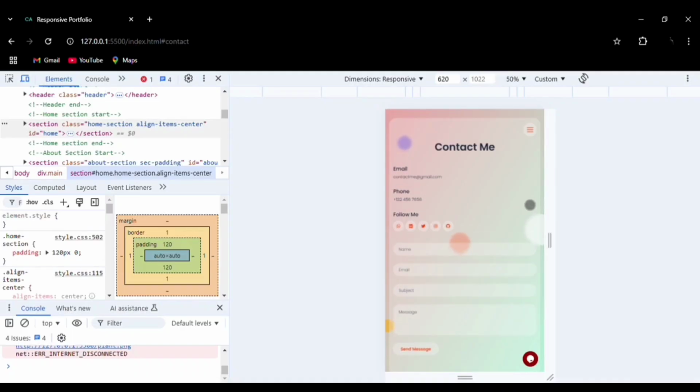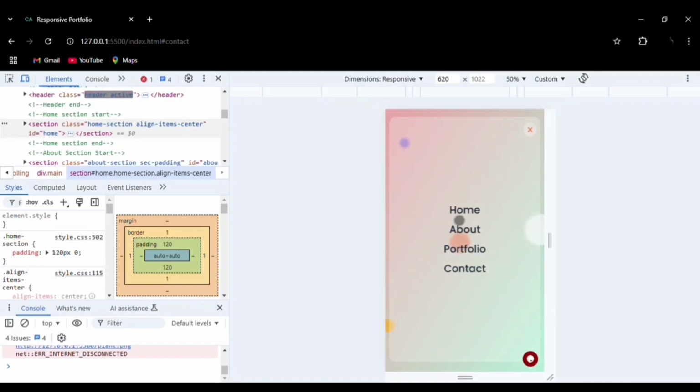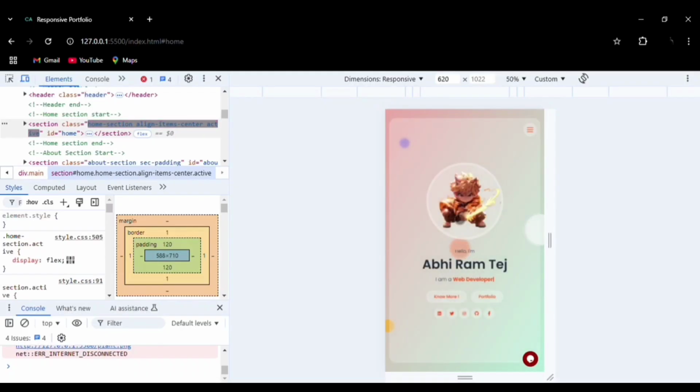Perfectly aligned, and this website is entirely responsive. It is great for mobile, desktop, tab versions. You can use it for professional as well as personal use. It will give a very good impression for the recruiters, and the source code is available in the description.